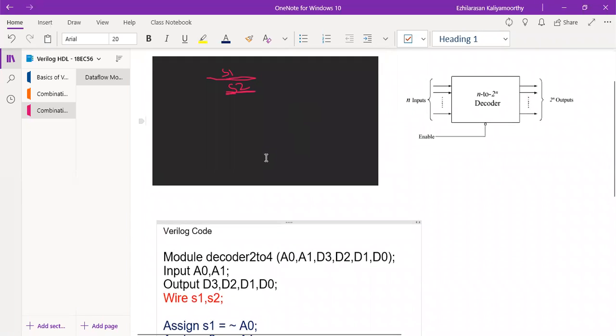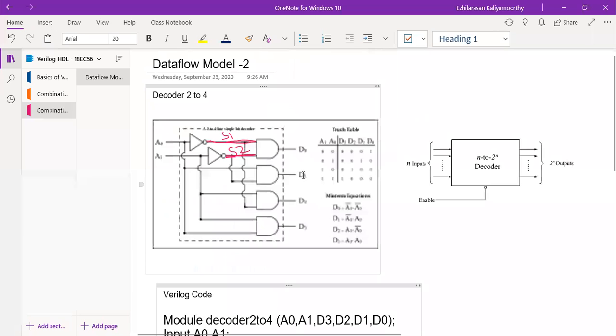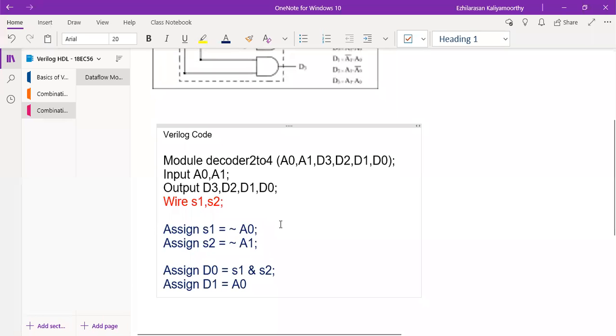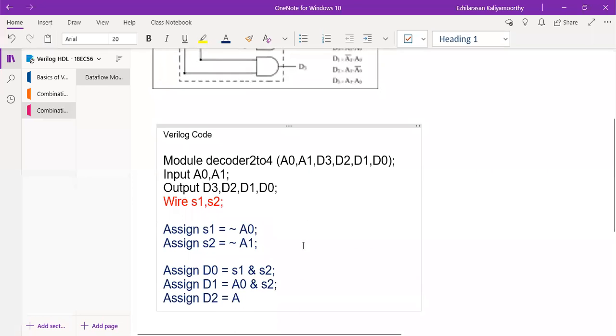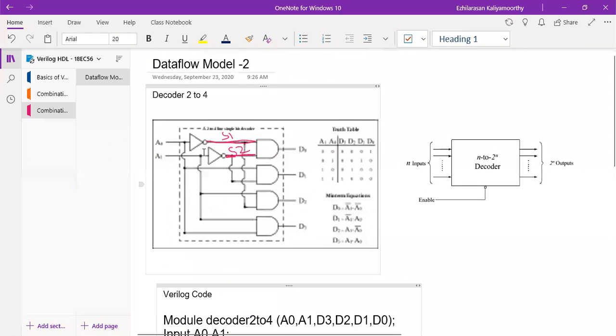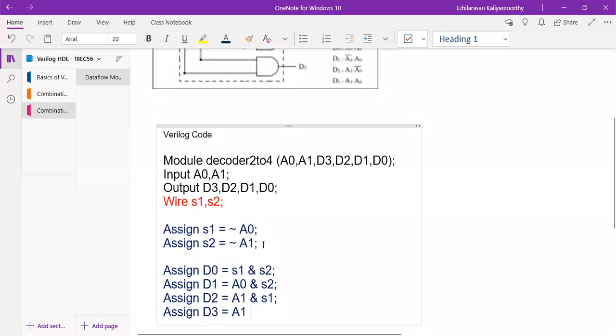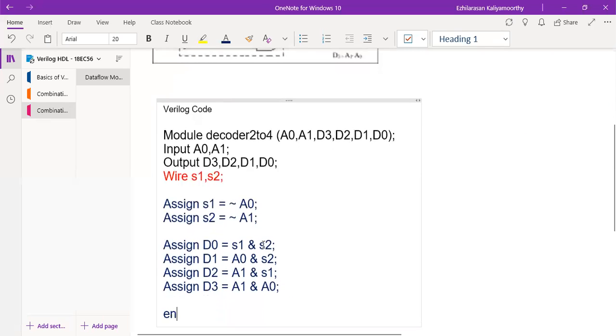Next, assign D1 is equal to, what is D1 output? You can see this. D1 is nothing but, which is connected, one is A0, another one is S2. A0 and S2. Next, assign D2 is equal to, what is D2? See, one is A1, the another one is S1. A1 and S1. Next, assign D3 is equal to, what is D3? One is A1, another one is A0. A1 and A0. Next, finally, end module.